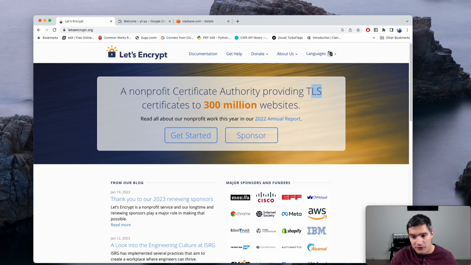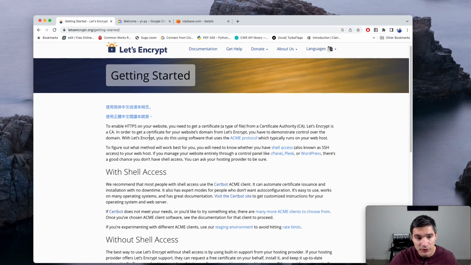Let's Encrypt is a nonprofit organization that generates free SSL certificates for your website. There's no strings attached. You just need to refresh the certificate periodically. I think it's every 6 months or so. And there are instructions in here on how to use it.